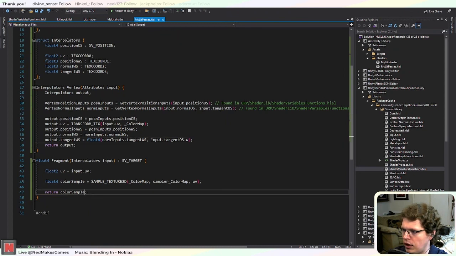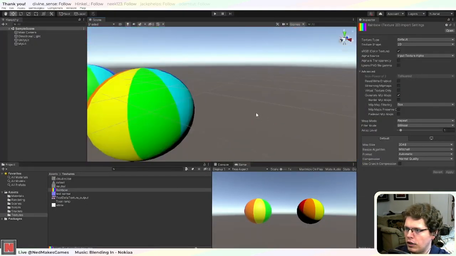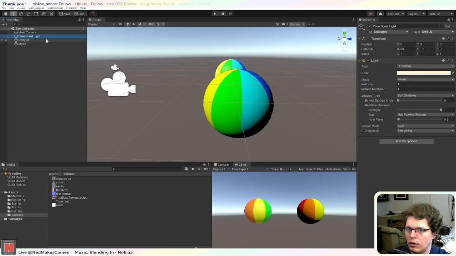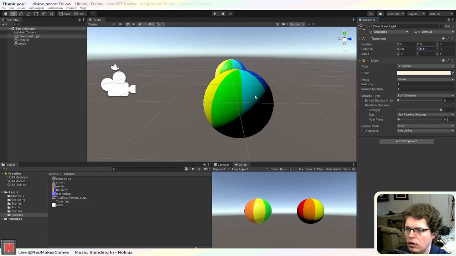Okay, so now we can do some simple lighting by just taking the color and then multiplying it by the light direction dot the normal vector. Okay, so yeah, now we have some really simple lighting. Obviously it doesn't really look very good right now, but okay.